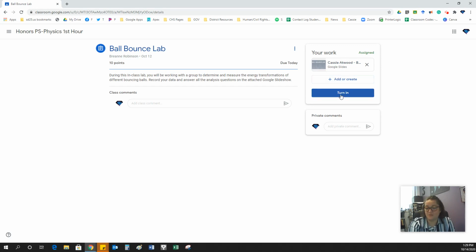And then the last feature right here is the turn in button. One thing our students forget is that once they actually do the assignment, they forget to come back here and click this turn in button. And they need to do that because that's going to notify their teachers that it's ready to go. It's ready to be graded. It's just like turning in a physical copy into the teacher's basket. This is just doing it digitally.